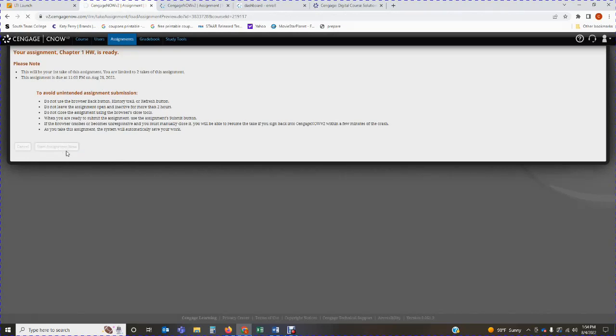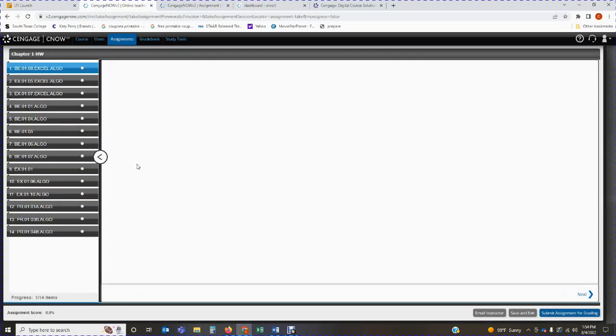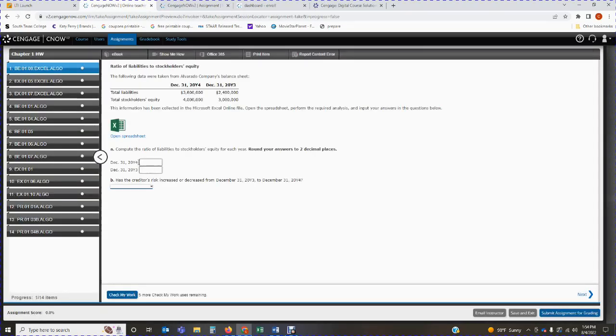So you start the assignment, you open it up, and it's going to have all of the questions. Now for the homeworks, you have a little bit more options. In this particular example, we have an exercise. We're using spreadsheets in this particular example. You have options here.